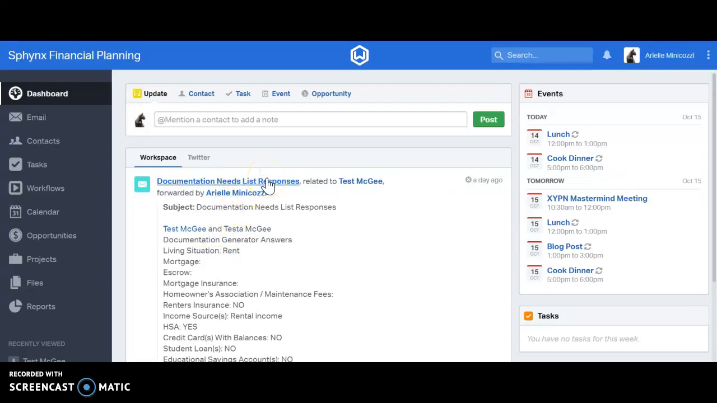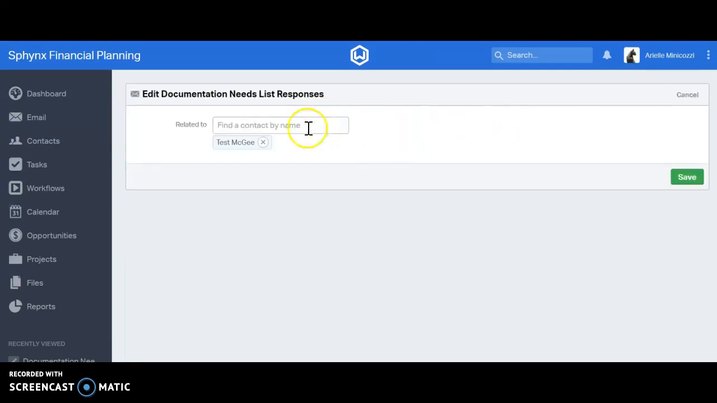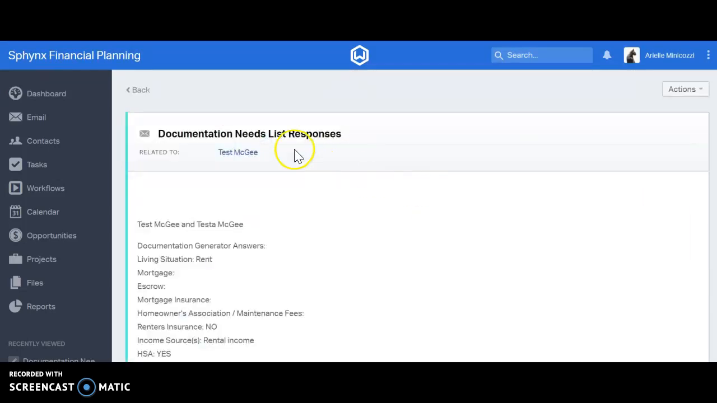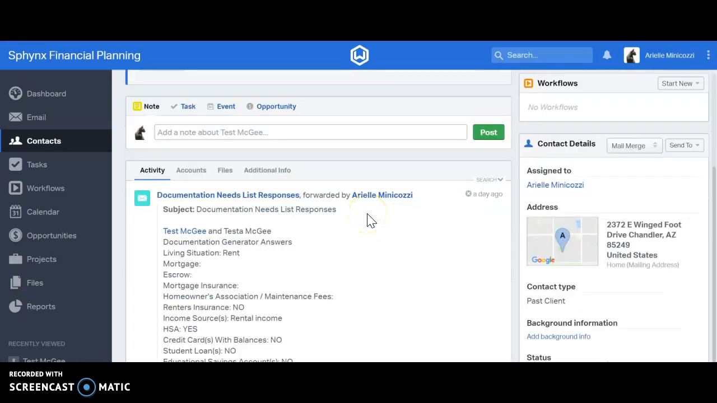Click on the note name, hit Actions, Edit, and then find the contact by name. Once you've selected the contact, go ahead and hit Save, and the note will populate in the contact like so.